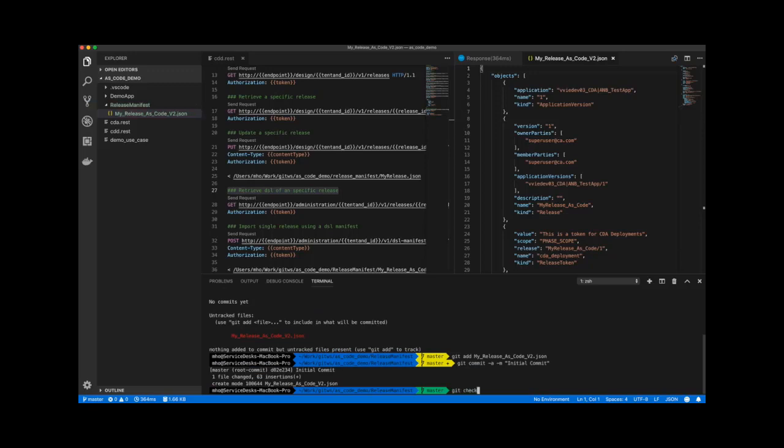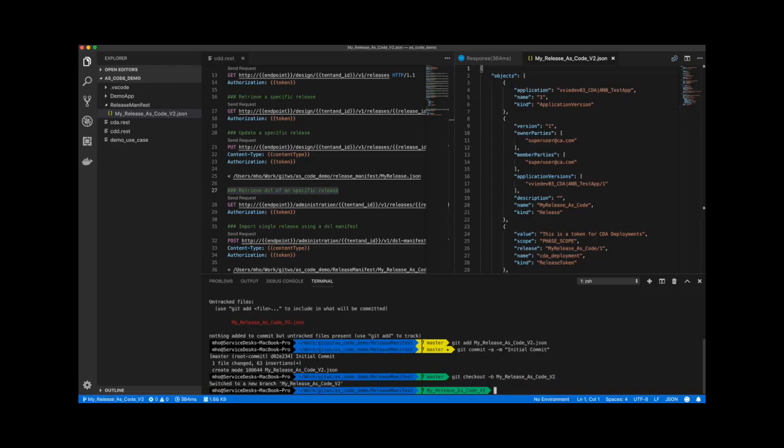The next step I'm going to do is to create a new branch. This is a branch where I want to change the release code so that it's like a new version, so to say, and detach the older one so that I can step back. I'll just create this My Releases Code version 2 branch.